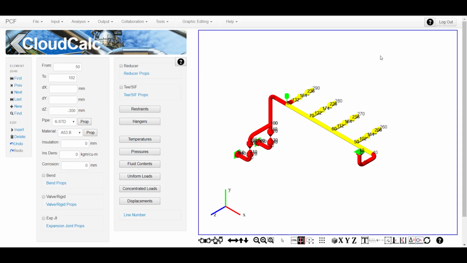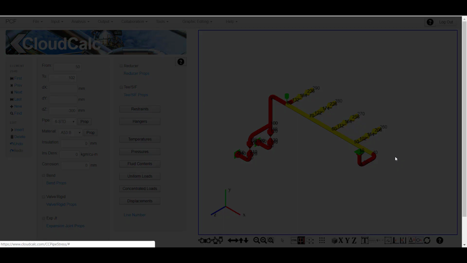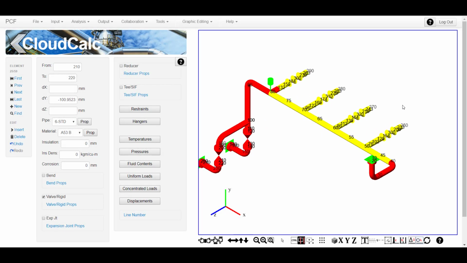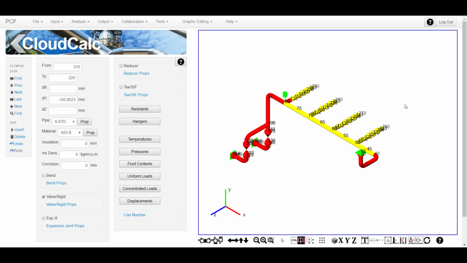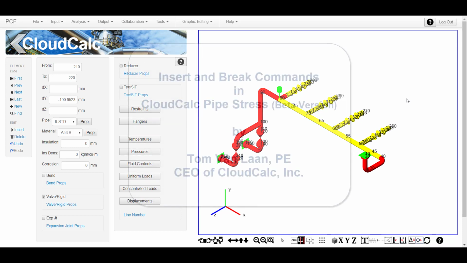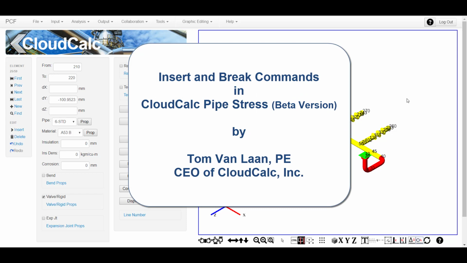So if we really want to get fancy, we can say break everything twice. And there we go. So it broke everything down into 2 pieces. So 2 very powerful commands, somewhat different, but a lot of times can be used for the same end.